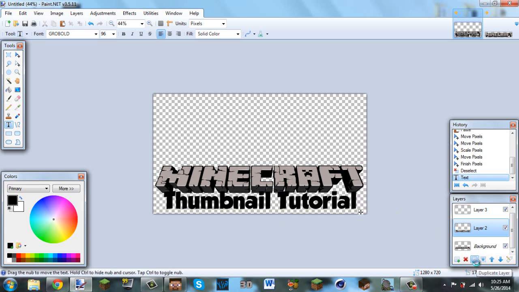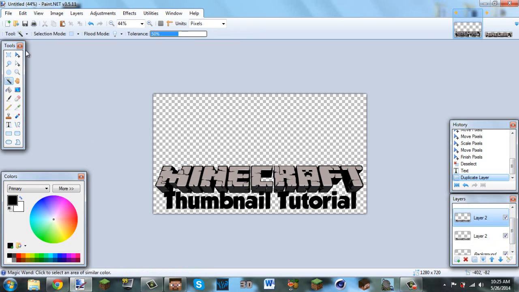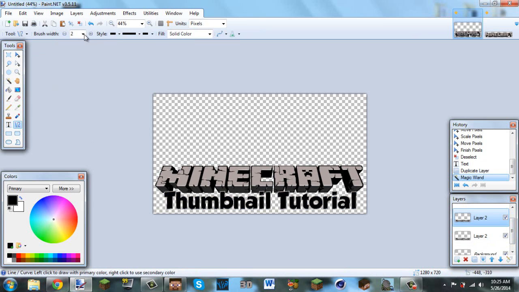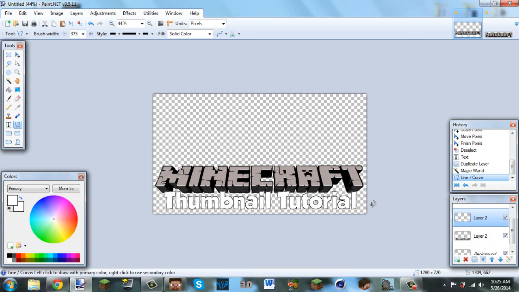Click on Duplicate the layer, so that way you have two black layers. Go to the bottom layer. Oh no, stay on the top layer actually, and select it all using this magic wand tool. Click the magic wand, hold shift, and click on the black. It will select all of it. Click the line tool, and pick a big line. Switch it to white, and cover it up completely in white.